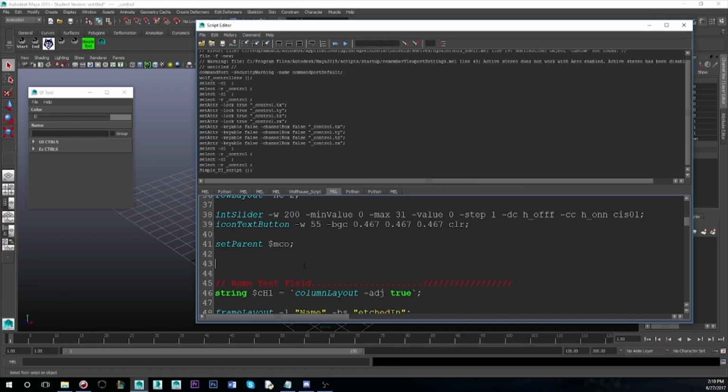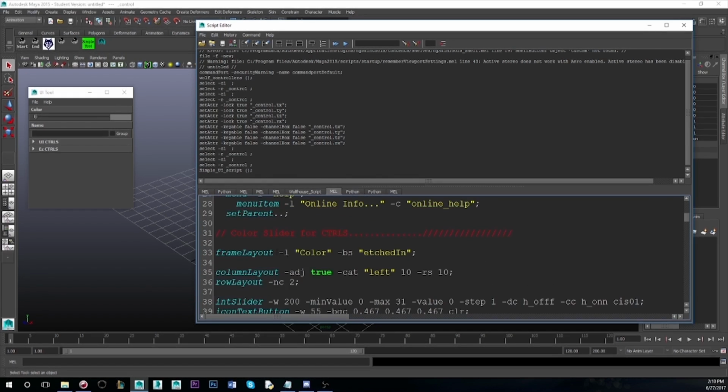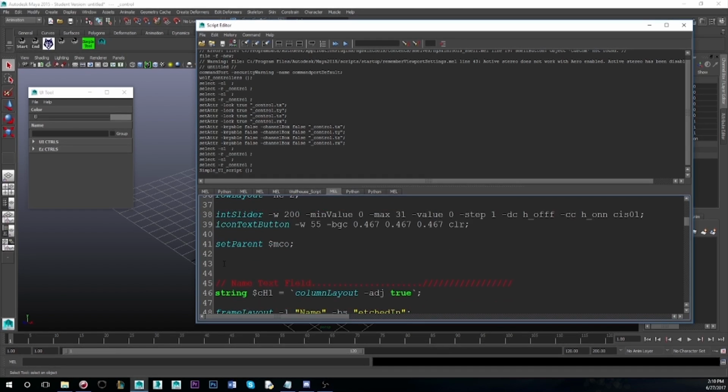So below color slider for controls, 2 forward slashes, and it's going to be the UI layout. So lock and hide. And that's it. Bunch of periods. Bunch of slashes.